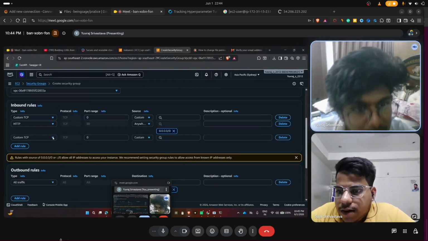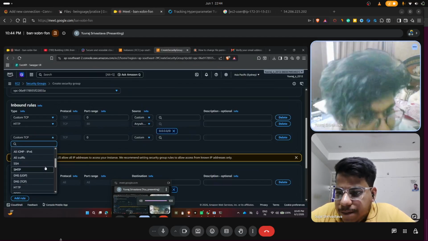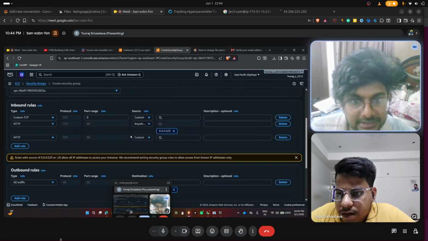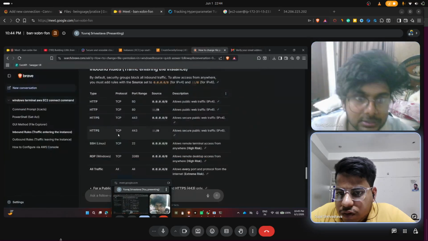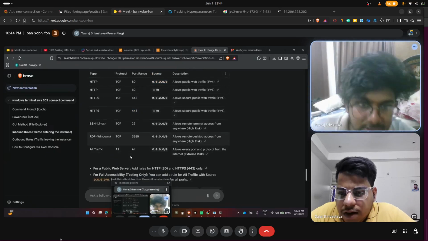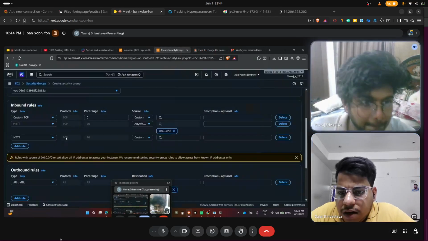One more rule with port number 5000. HTTP takes 80 as the default value. No issue. Just HTTPS is for 443. Just do one thing.